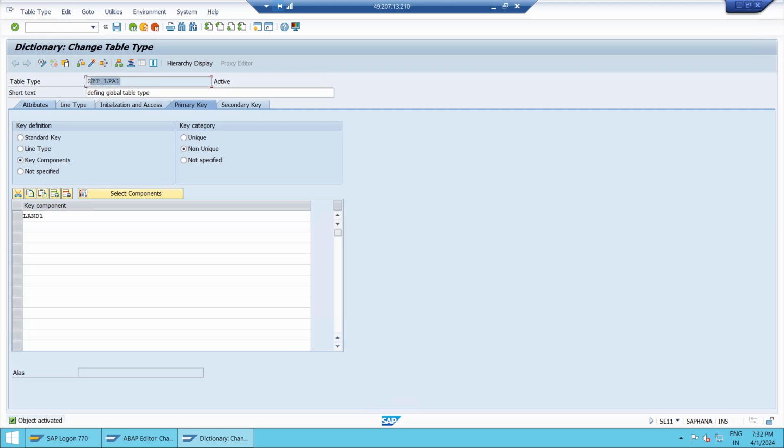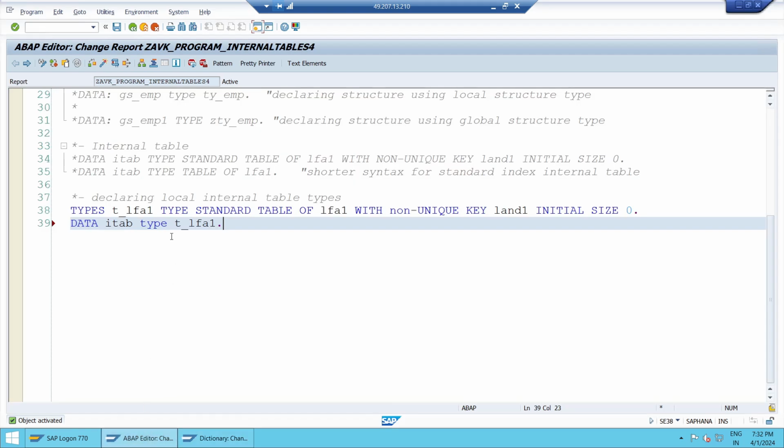What is the use of this table type? It is used in the program.